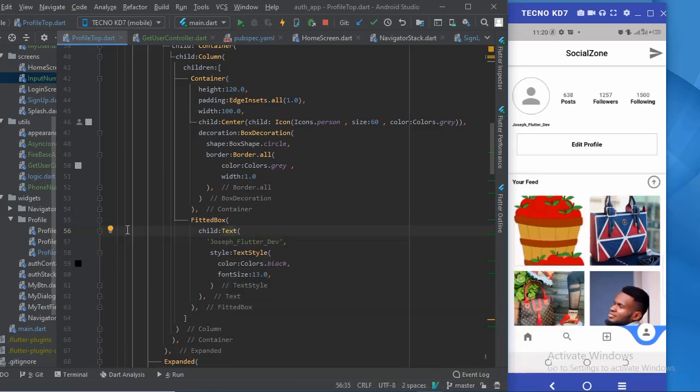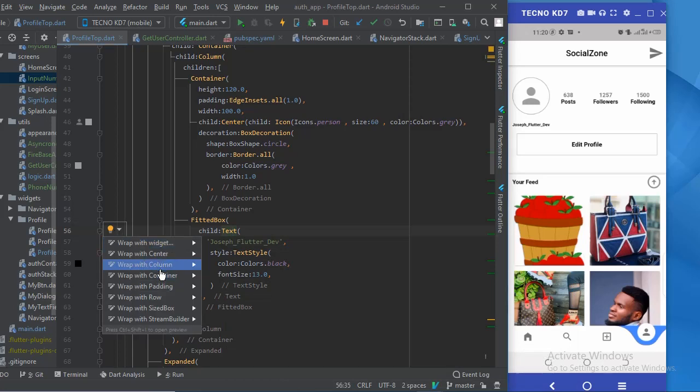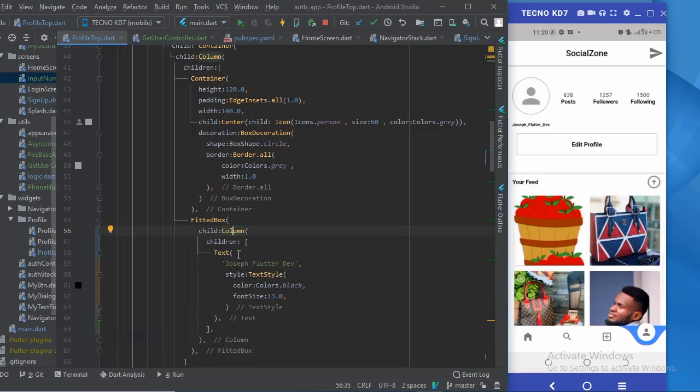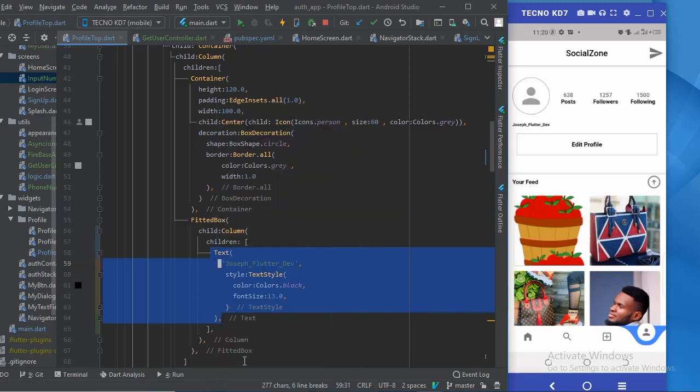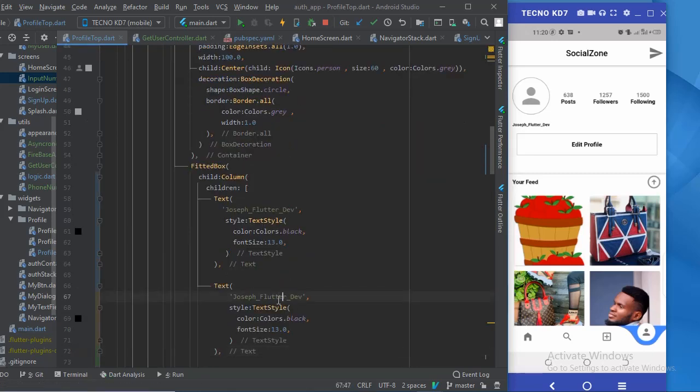I'm going to copy this so that I'll just make use of it again instead of typing it. And under the username, you're going to see the user email. So that is it here. Now this will be my email. I'm going to write here, email. So that is it now. Under the username, we have the email.